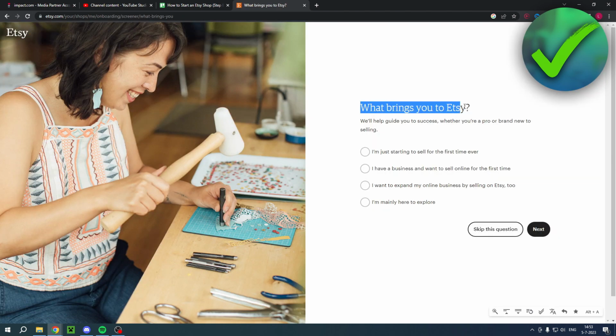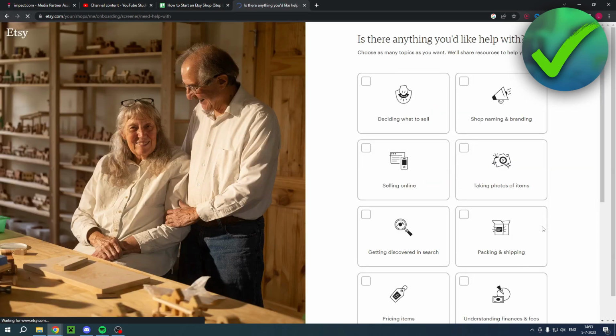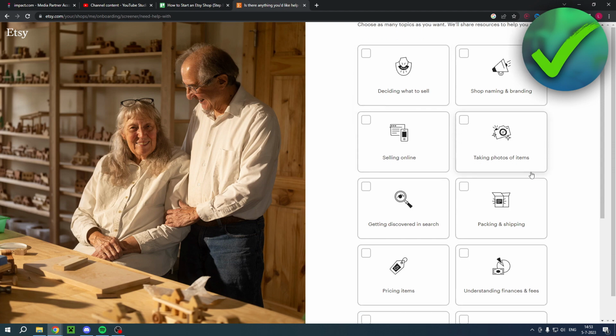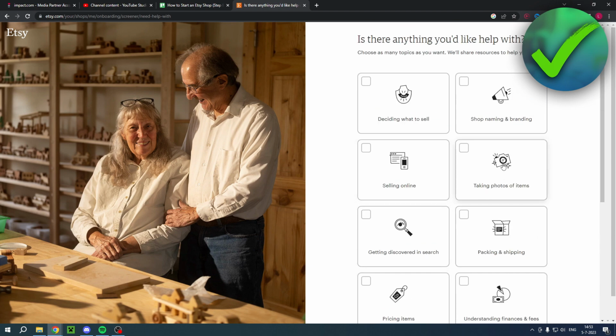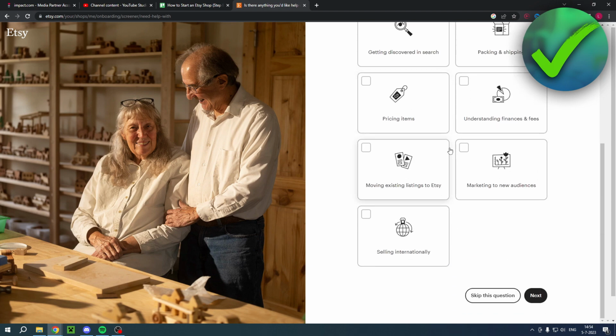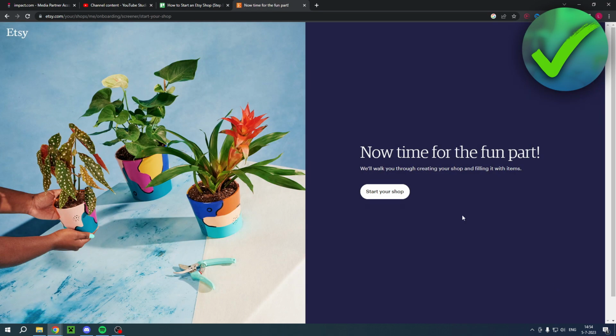And here it says what brings you to Etsy. So I'm just starting to sell for the first time. I have a business, I want to expand my online business, and so on. So I'll just click next. And then is there anything you'd like help with? For example, deciding what to sell, shop naming and branding, selling online. If you actually need help with something, you can click that and you'll get some extra help. But I don't really need this, so I'll just click on next and then it says now time for the fun part, start your shop.